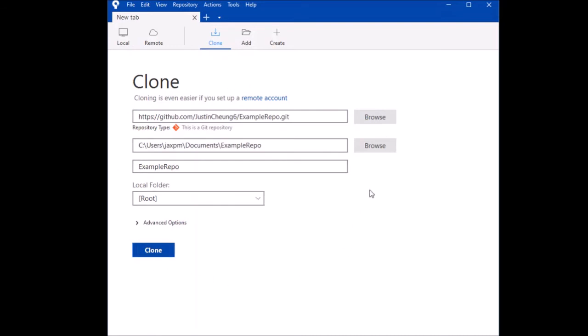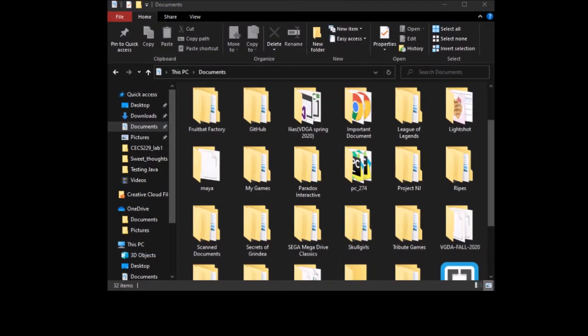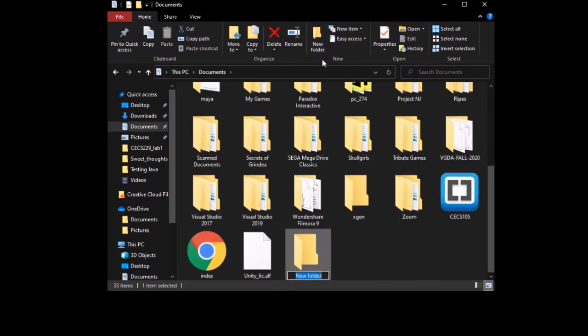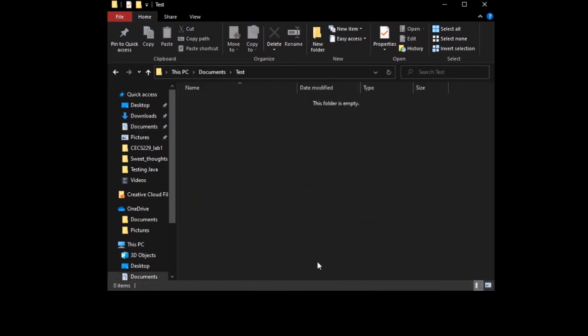But you will have to browse and add this to a new folder. It is recommended to have a folder dedicated to repositories. But since this is for tutorial purposes, I'll just create a new folder called test. It's also important for you to have an empty folder. You won't be able to clone anything if it's not empty.